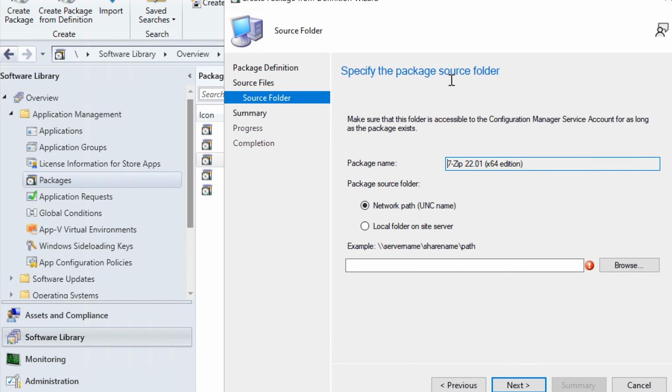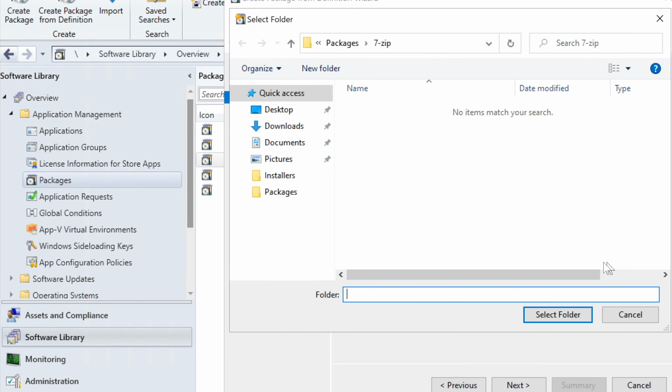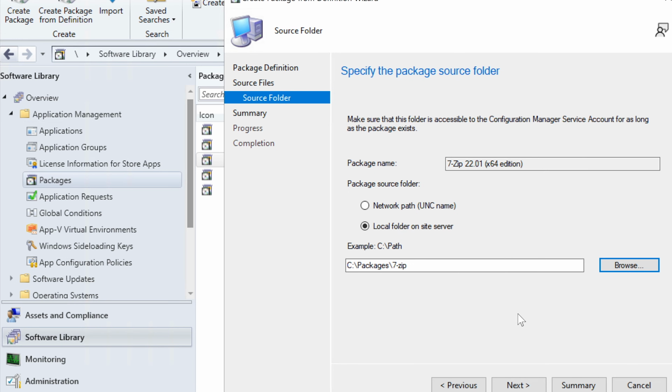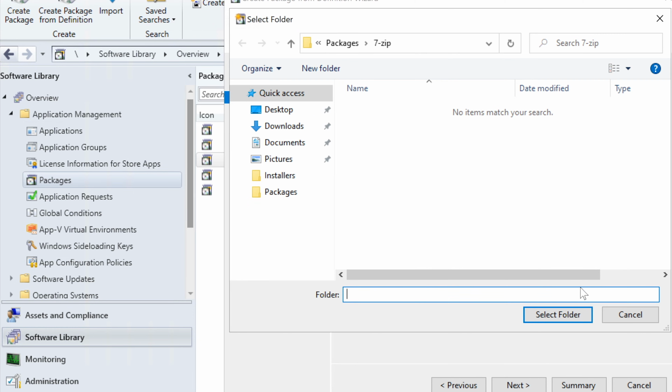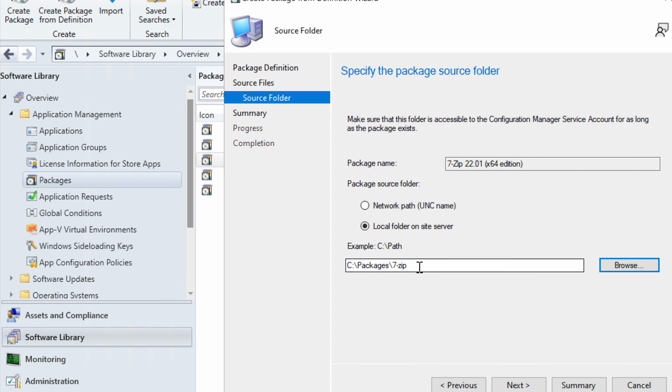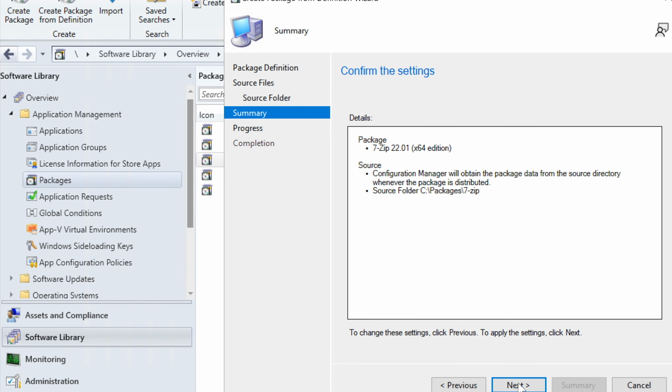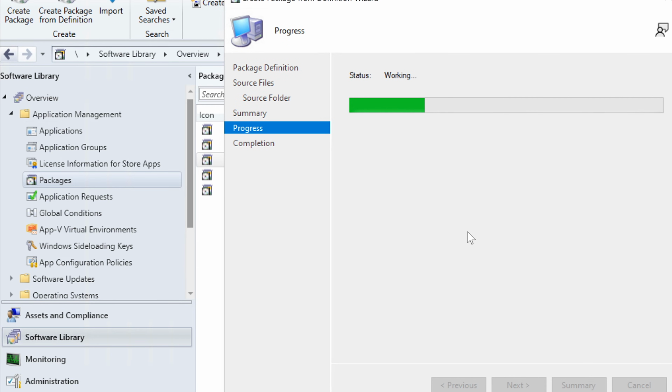And here it says specify the package source folder, right? We're going to specify the folder that we just used. I'm going to say local folder on the site server, and click browse. I'm just going to click select folder because it automatically defaults to it. So if you click browse, just click select folder immediately and it's going to default to it, or you can navigate to it, but this is what it is, right? So we're good there. We're going to click next. Then this is just to confirm what we did, click next again.